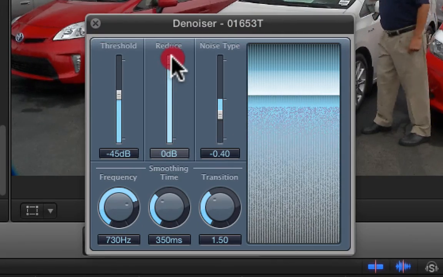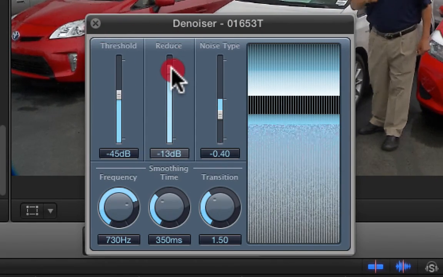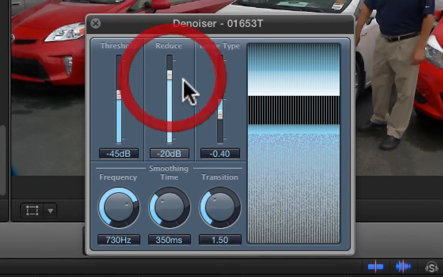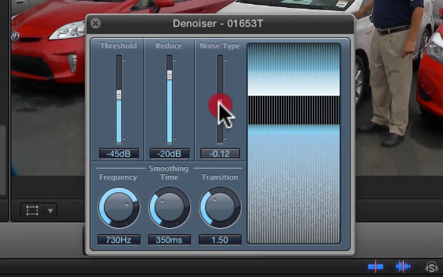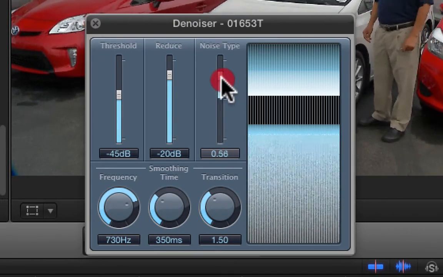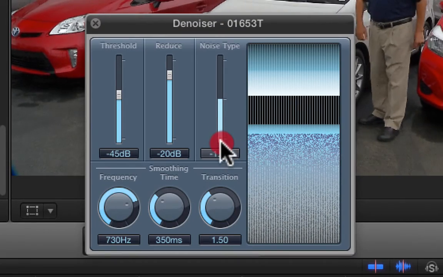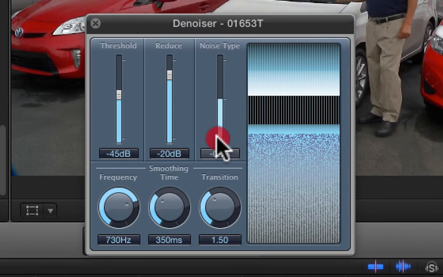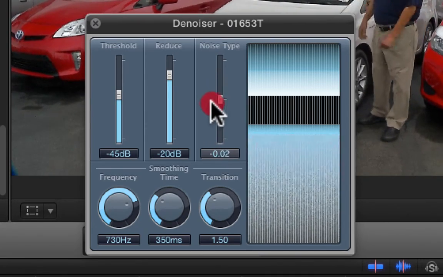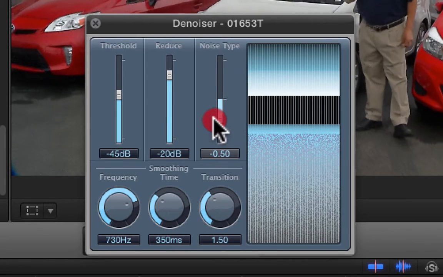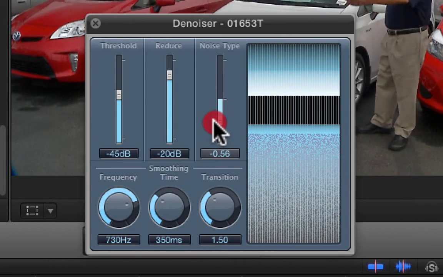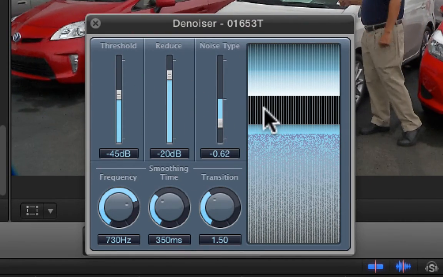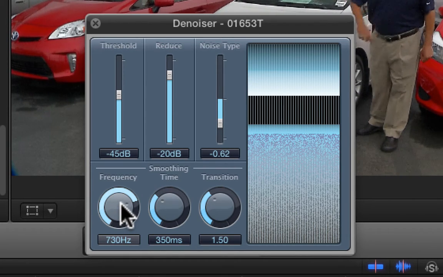And my reduce. And my noise type. Noise type would be white noise, blue noise, pink noise, brown noise, and so on and so forth. And the spectrum I'm looking for is right about here. Okay, frequency is the frequency of that noise.